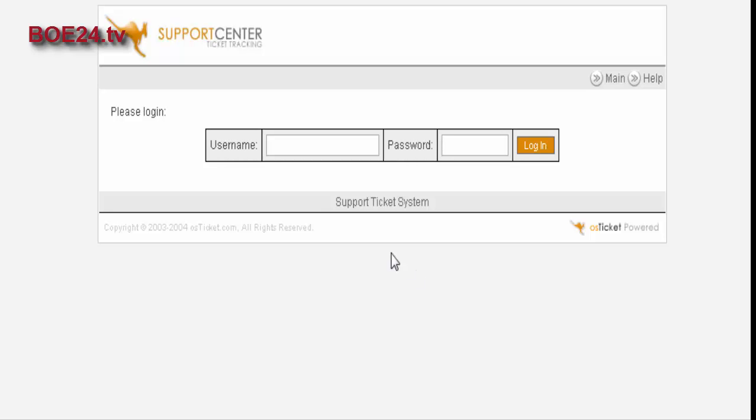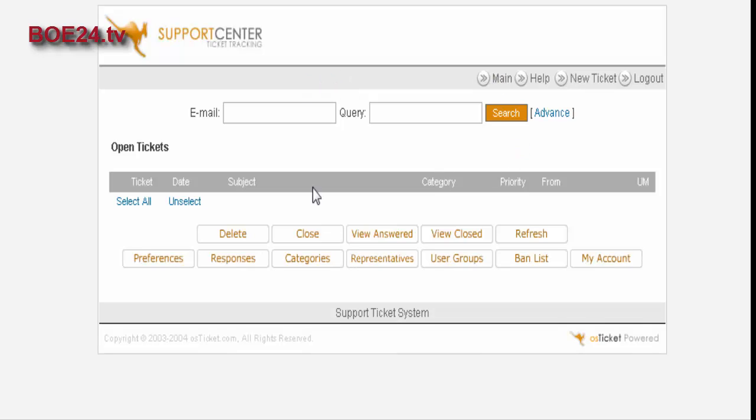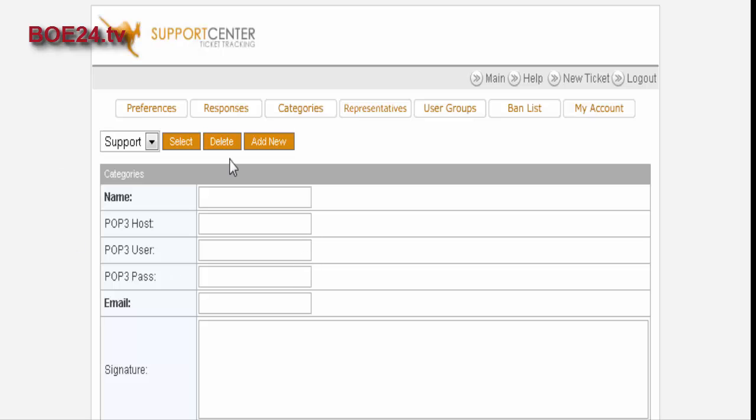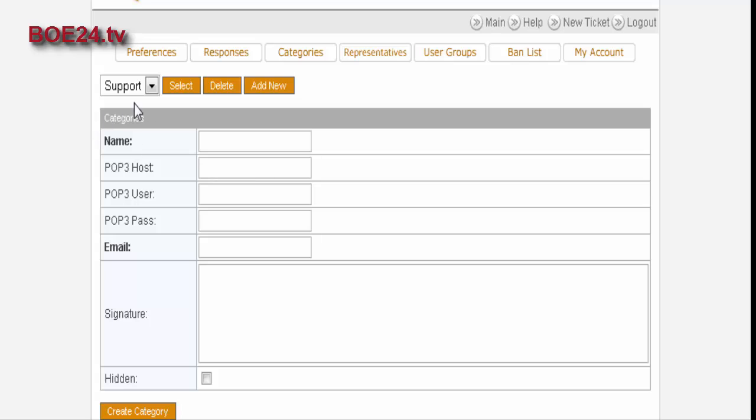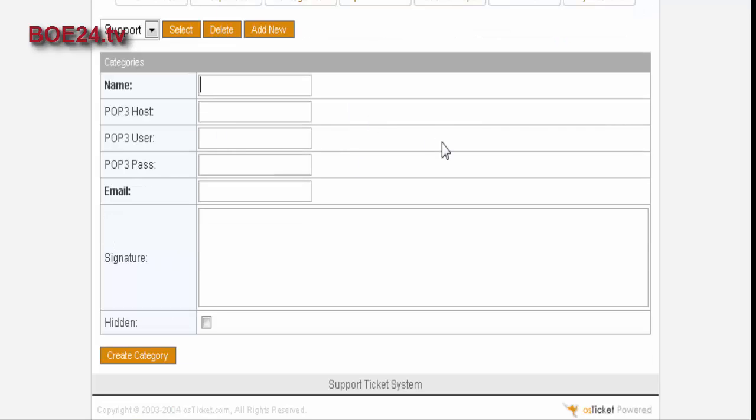Now we need to set up some categories for our users to be able to select. So key in the username and password you selected. Then down here, click on categories. And then you want to set up a couple of categories. You have a default one called support. You can just call this first one, you might want to say, general question.